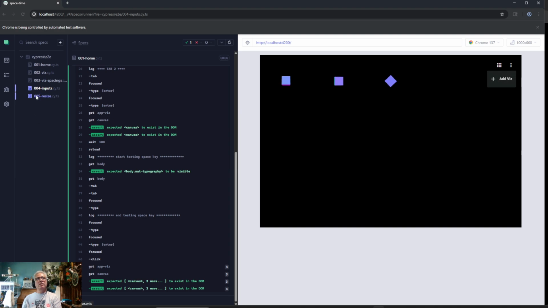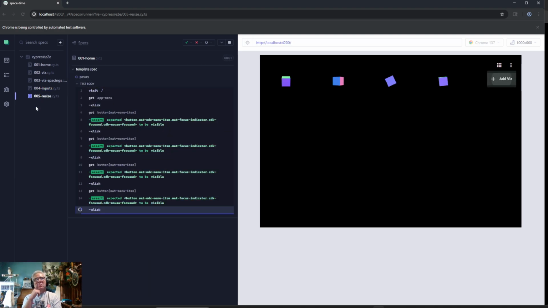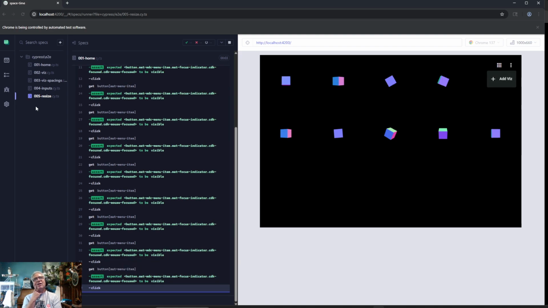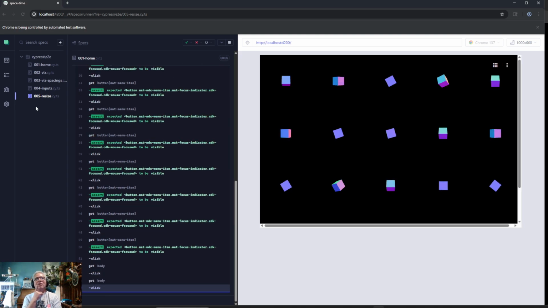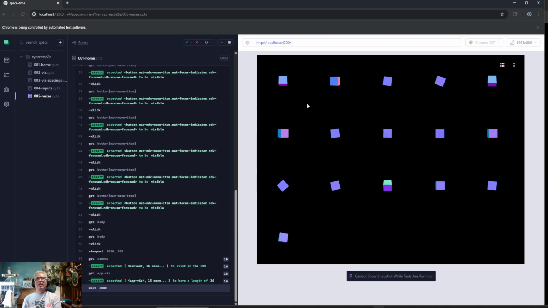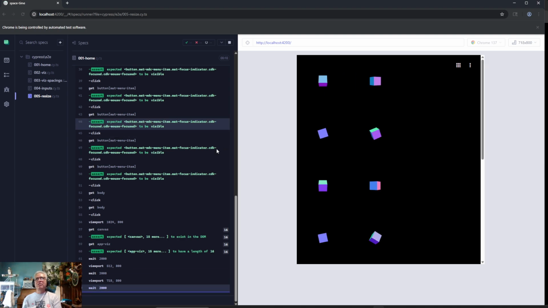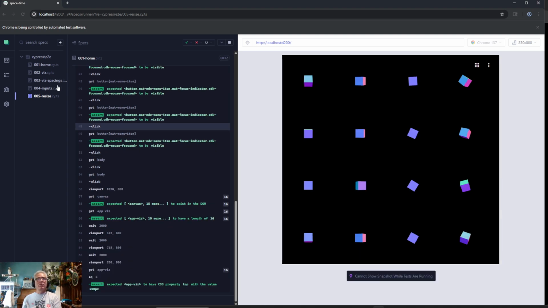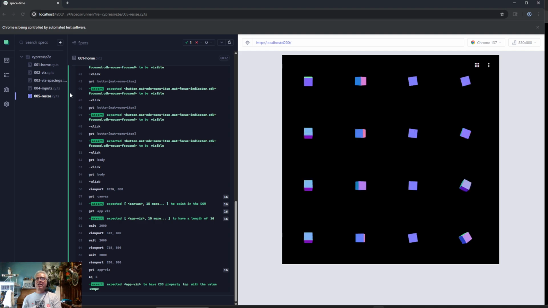I will say that when I add other things like spacing, for example, at some point I'm going to add, you go in there and you change the position, and once I change the position, I want to make sure it actually changed, right? And so that will go in this 003.